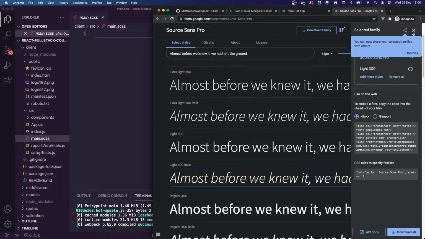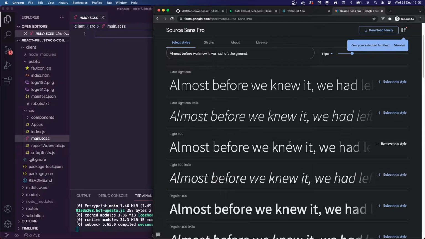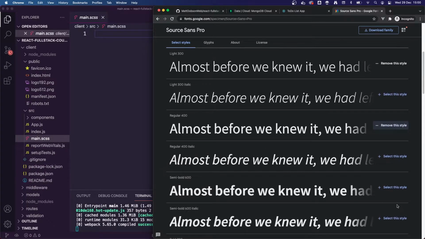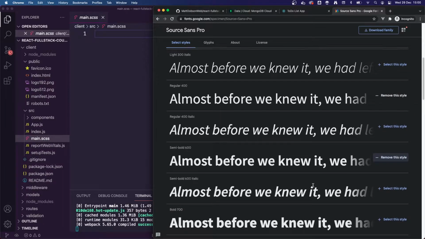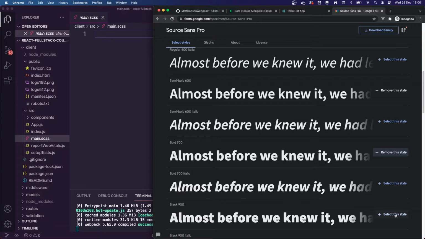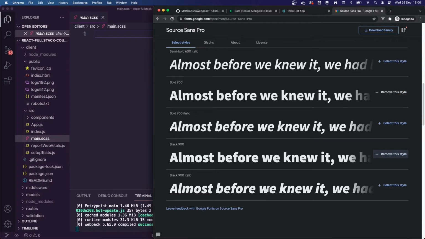I want to close that. I want to select the regular style. So I've gone for the light 300 regular. I'm going to take the semi-bold one and also the bold one. So I'm selecting a number of styles here that I think we might use in our application. We might not, but I'll take the black weight as well.